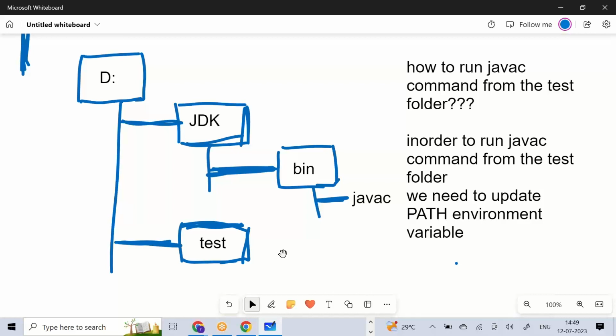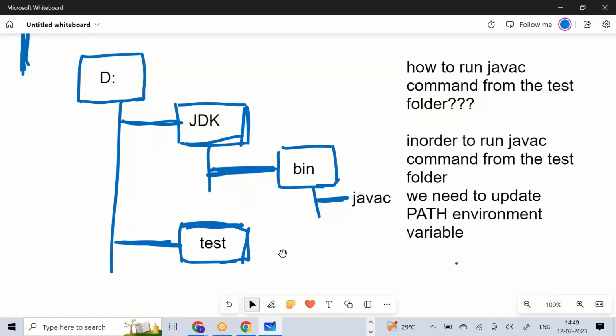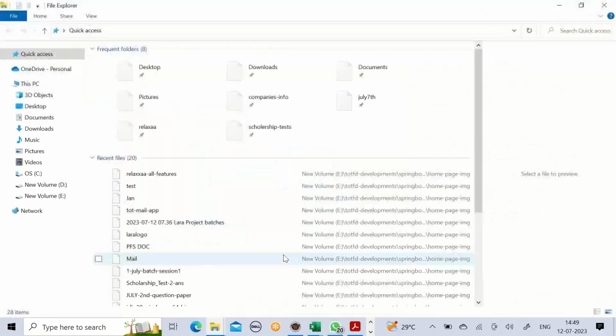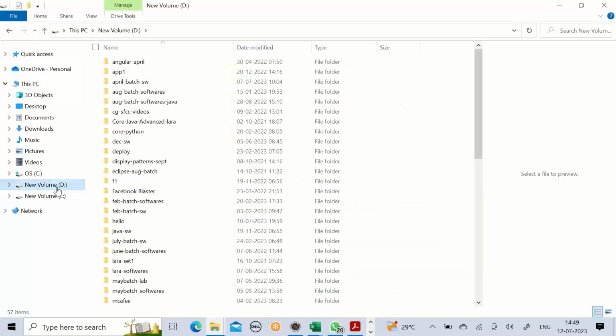Let us see the importance of path environment variable and what are the different ways available to update the path environment variable. Everybody, open Windows Explorer, Window key and E key. Go to the D drive.